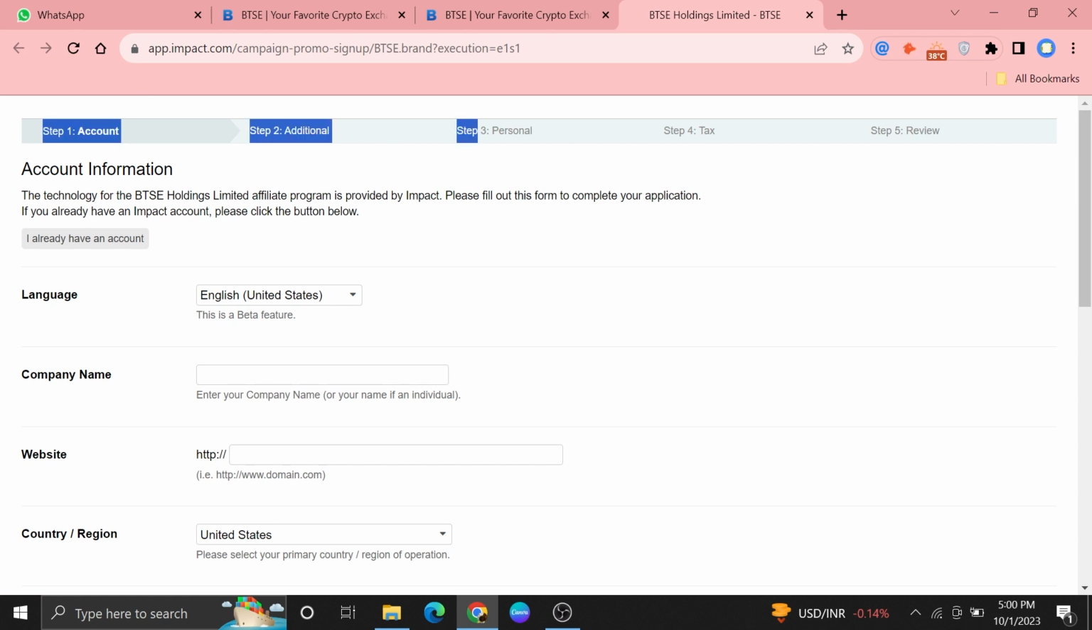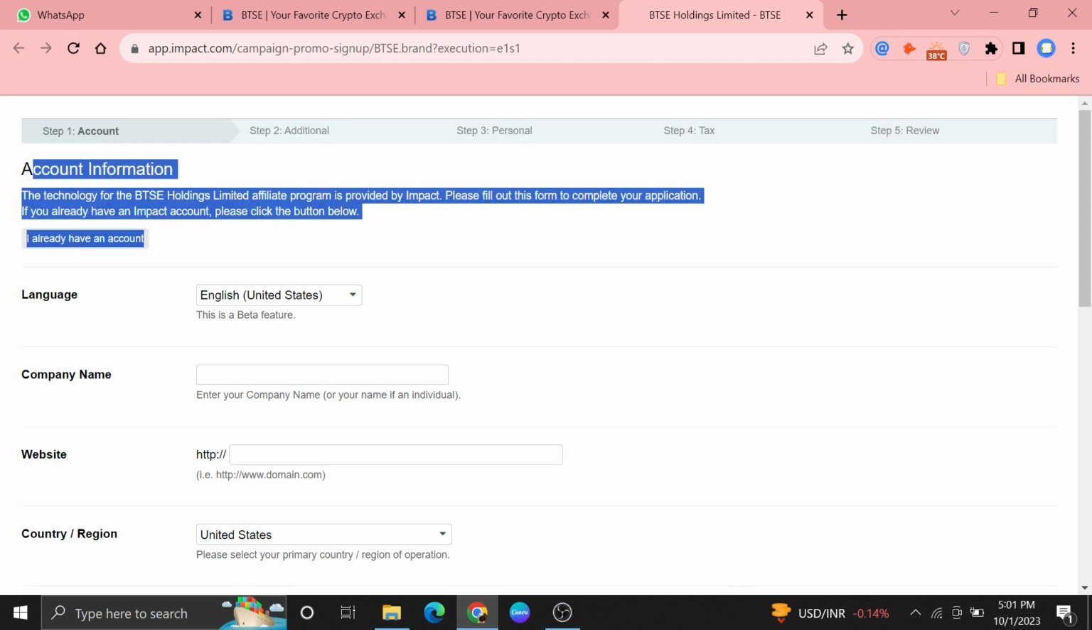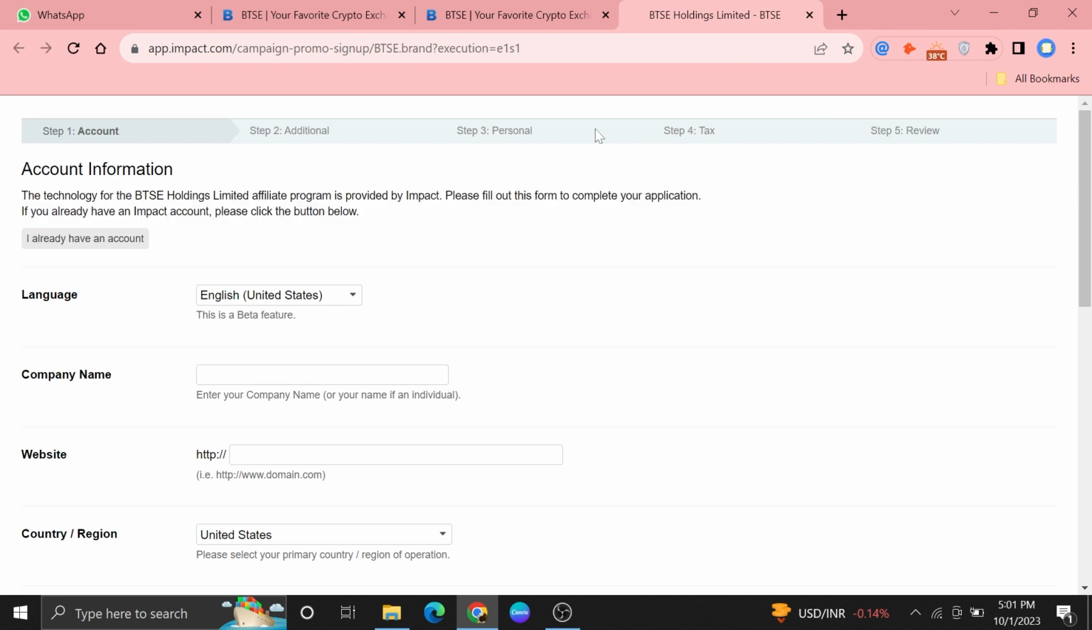To complete your application for the BTSE Holdings Limited Affiliate Program, you'll need to fill out a form. The technology for this program is provided by Impact. If you already have an Impact account, simply click the button below. Just enter all the required details in the boxes provided. Once you've filled in everything, make sure to double-check for accuracy. Then, at the end, click on the Continue button to proceed with your application.